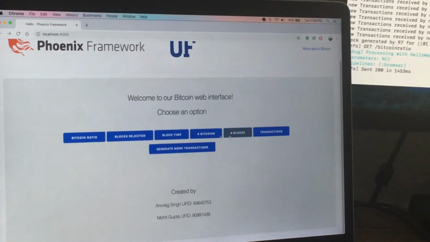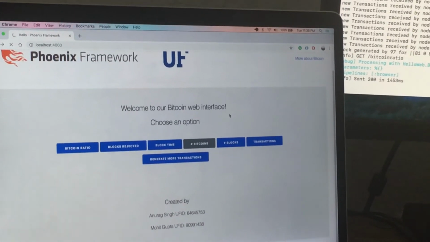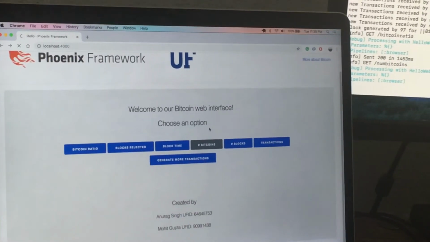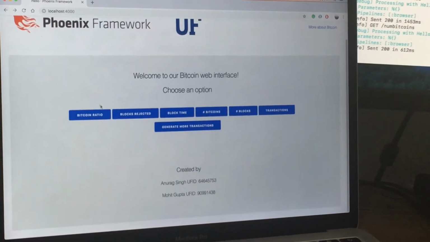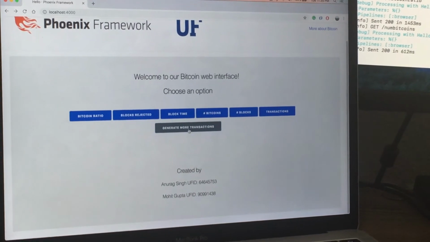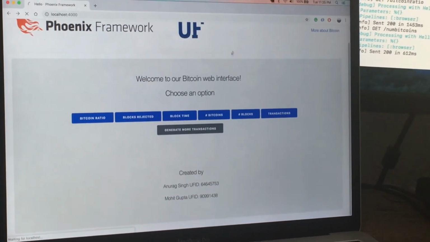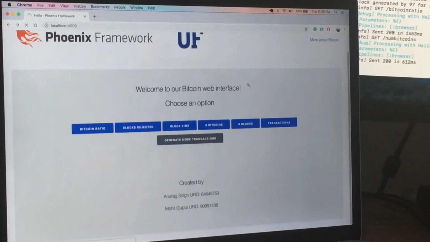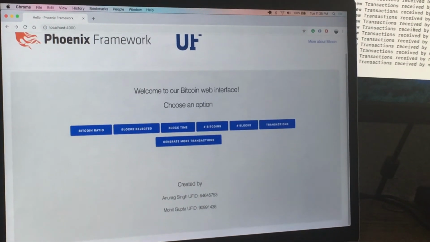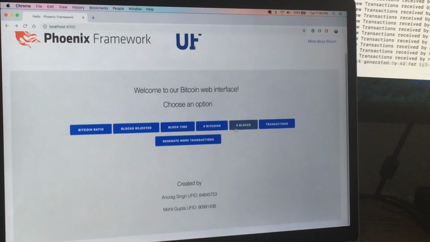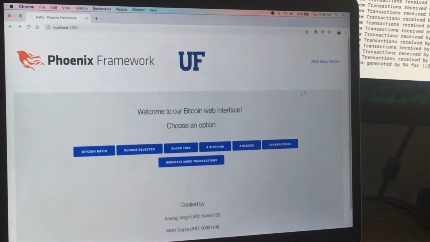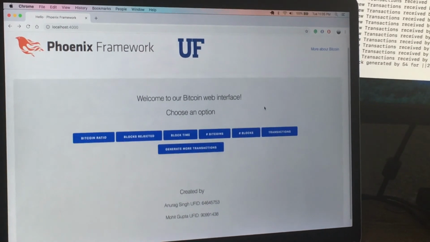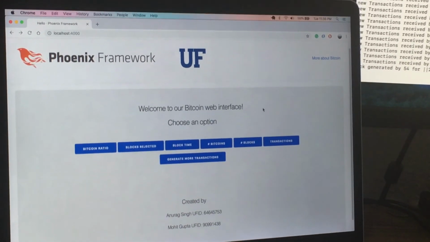Another one, let's see the number of bitcoins in the system. Let's generate this, and as you can see, this also shows the number of bitcoins each node has. One more functionality is generate more transactions, so that we can get an updated data view. We click on it, and a few transactions are being performed right now, and we can go back to any of the graphs and see the updated data there. So that's all of our web interface for this Bitcoin project.